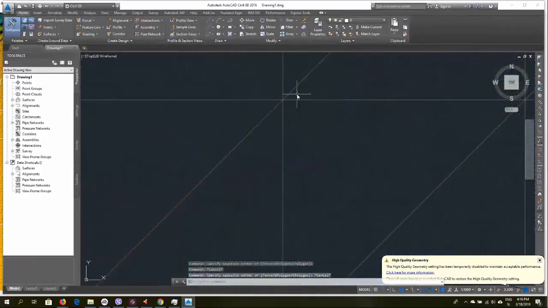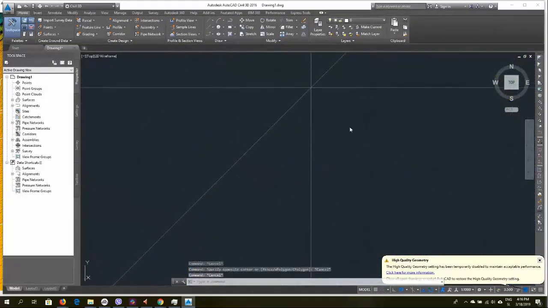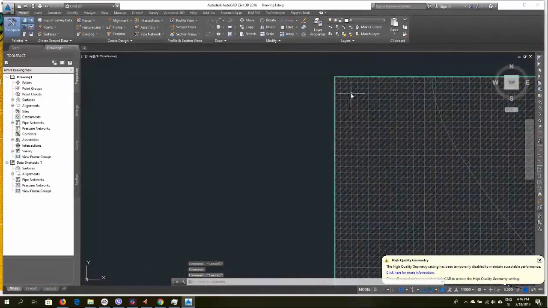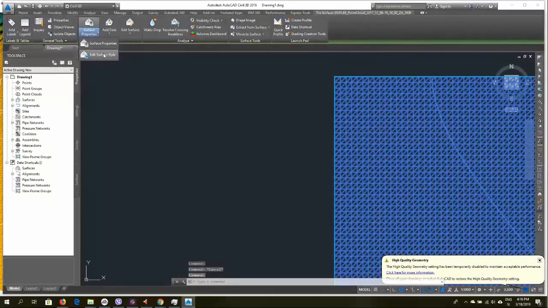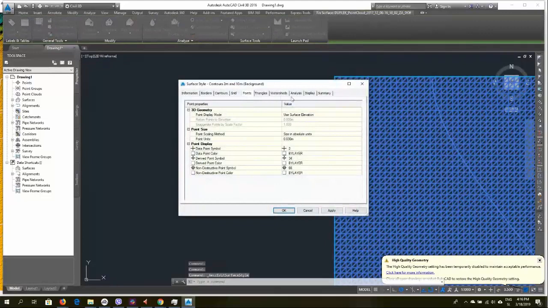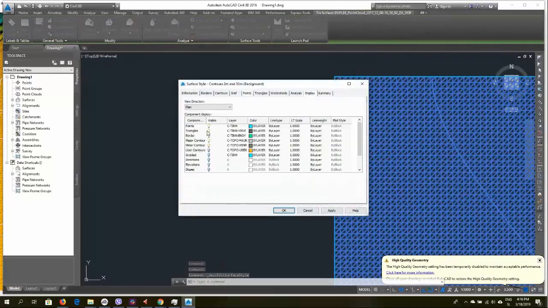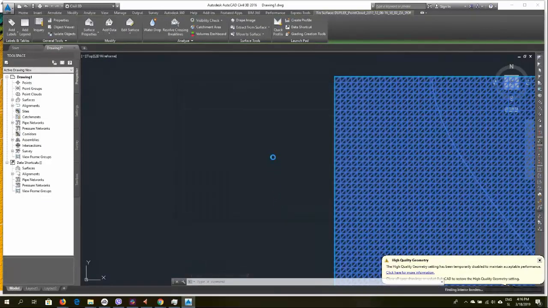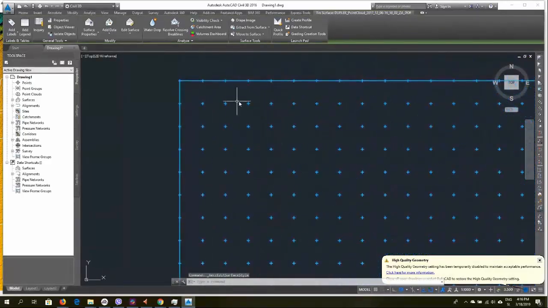Okay, where did I make it too small? Or they are just below the triangles. So to make them visible, we should turn off the triangles like this. Now we can see the points.